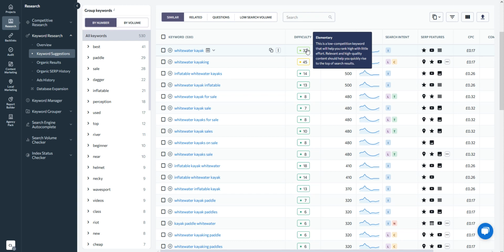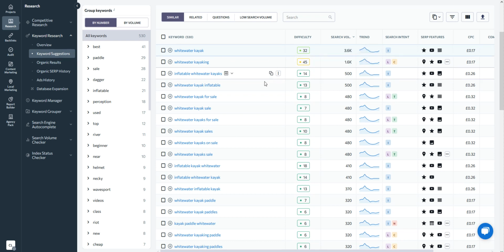But what I noticed, and this is the niche I'd recommend definitely to start, is kayaks around the main areas that we've looked at, like fishing, whitewater, and touring was the other one. I'm just looking at whitewater for now, and we can see here whitewater kayak inflatable. There's 500 searches a month for that, and only 13 in terms of effortless, it's saying, in terms of competition. Inflatable whitewater kayak as well.